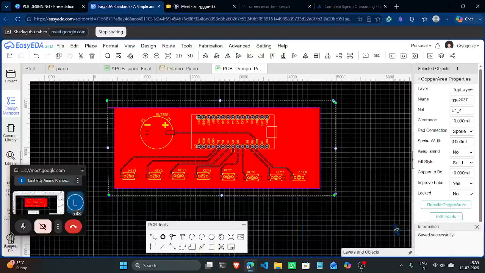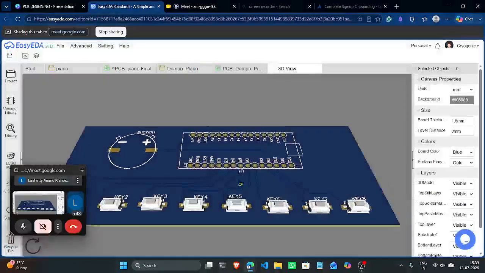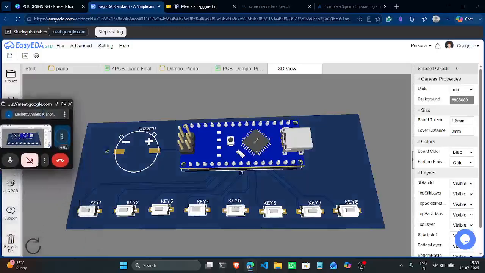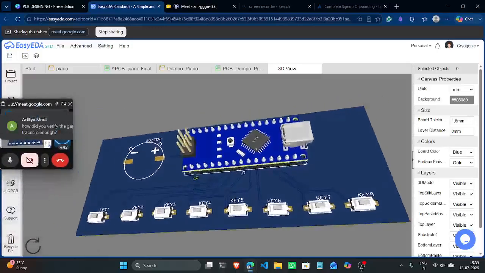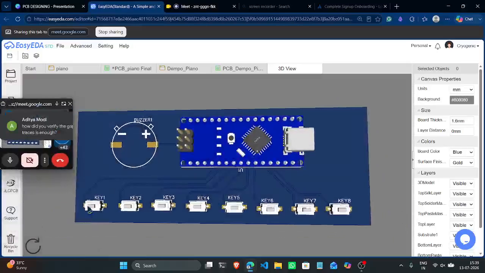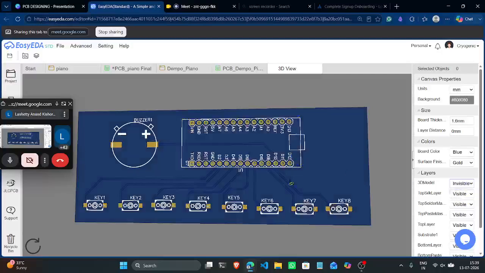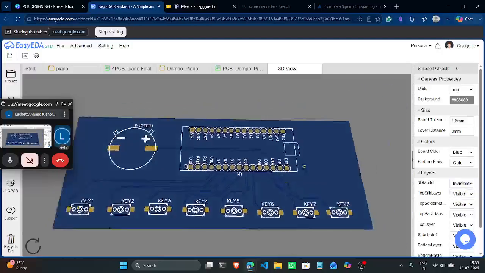Now I'll show you one thing: how your board will look after you send it to the manufacturer and order it. There is one option for checking that, the 3D view. Just click on that and you will get your board. After manufacturing, your board will look like this. Your keys will be placed here. Okay, this is PCBA, not PCB. PCBA is printed circuit board with assembly. You can change this. No, this is your PCB. This is how you'll get your PCB.